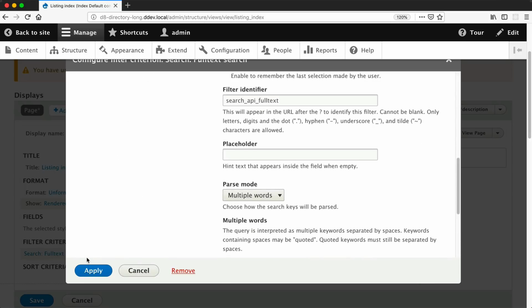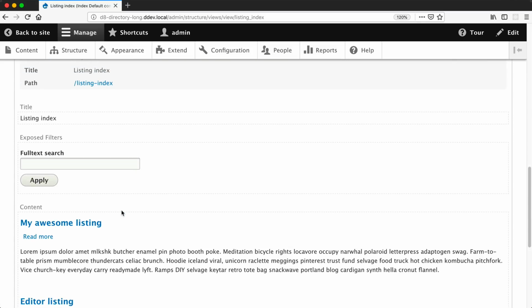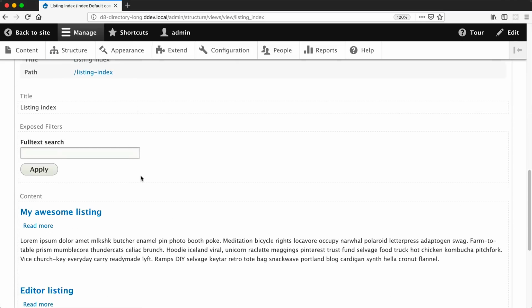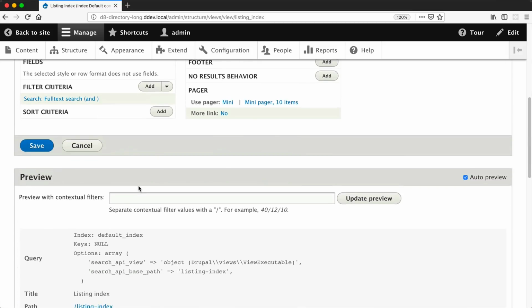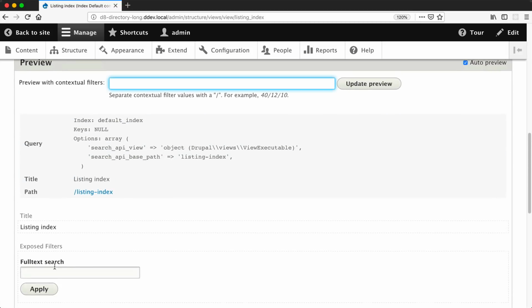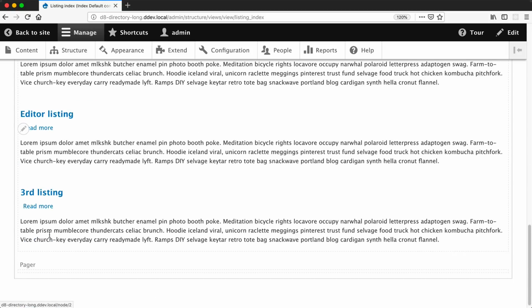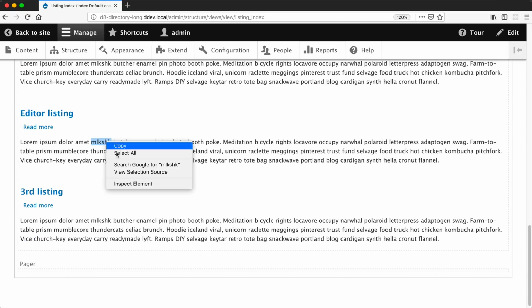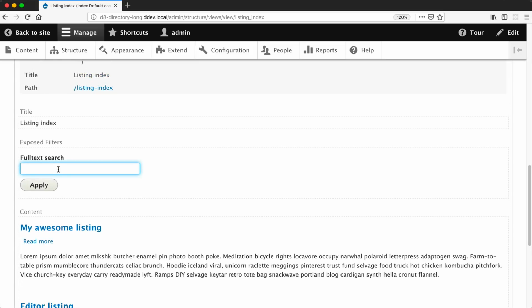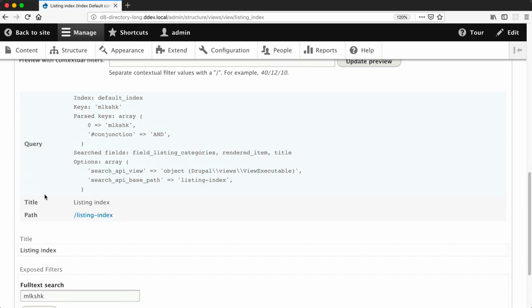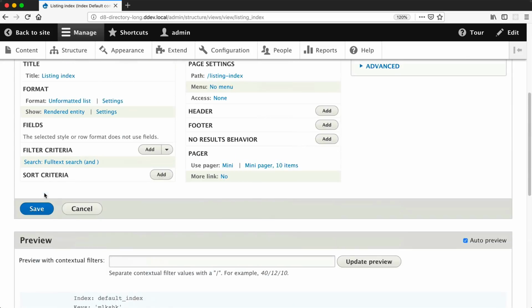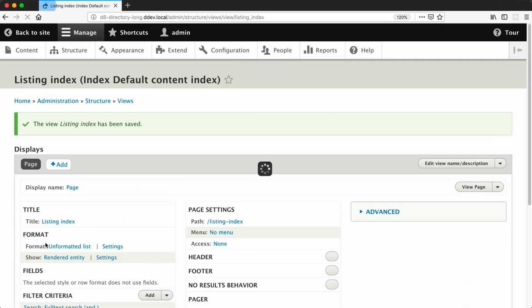And let's just make this an exposed filter so that over here, if you search for, let's see if these keywords appear. Nothing appears there. Okay. Now, if we search for something in the body, nothing is appearing. Why is that? Well, let's just save this. The reason is perhaps because we're not indexing the body.